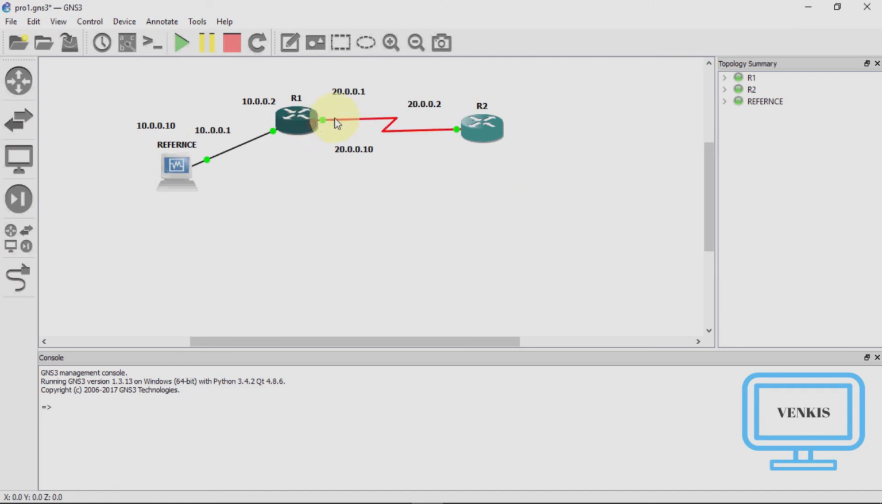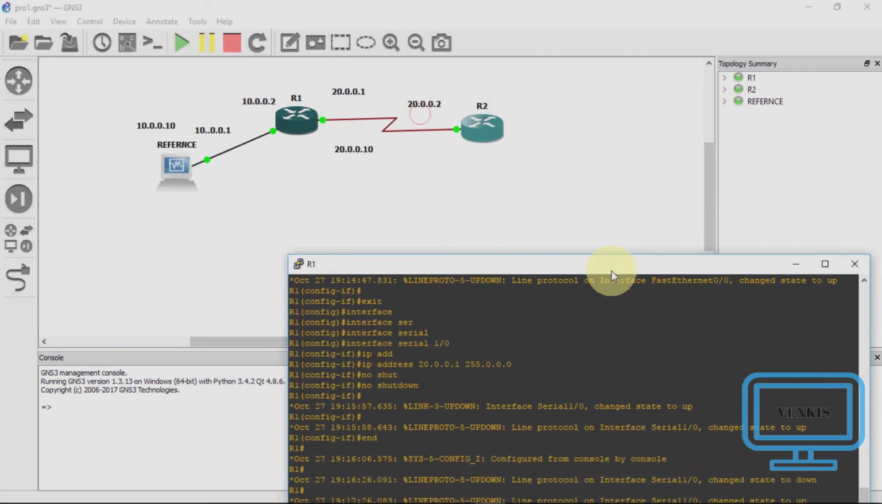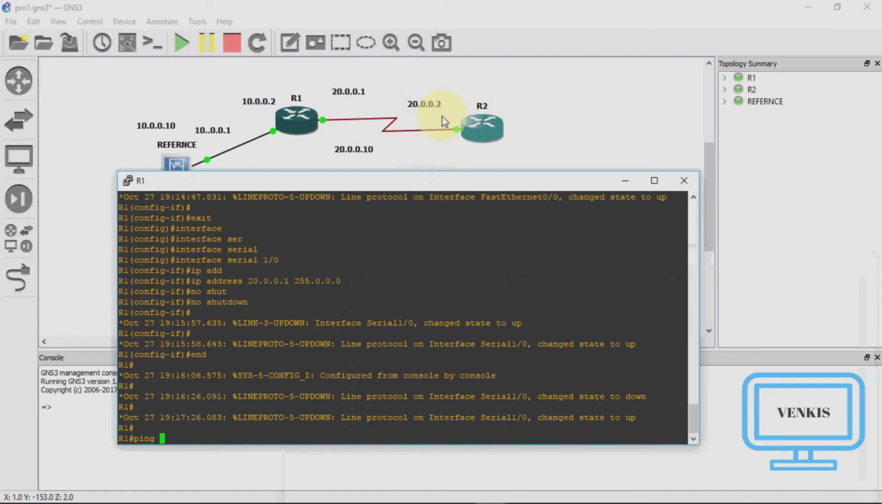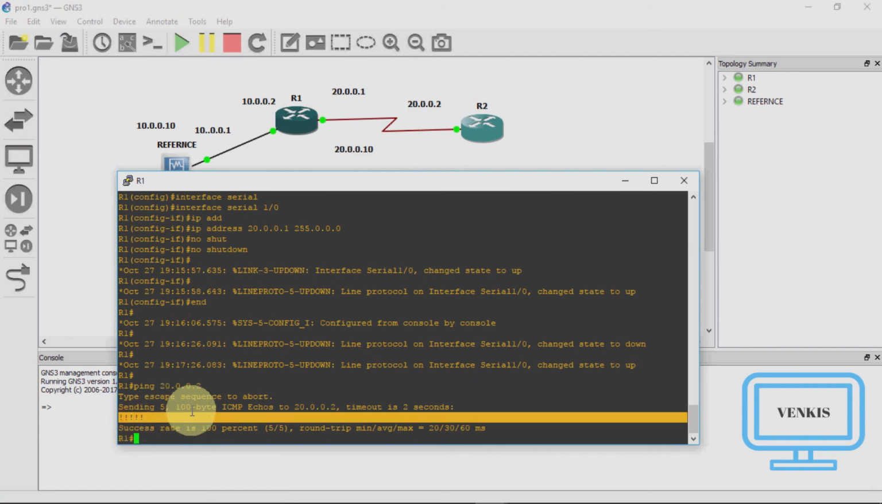So open this. In the privilege mode, you type ping and give any of the addresses. For example, if I say 20.2, as you can see the exclamation marks, 5 exclamation marks, sending 5 100-byte ICMP echoes to 20.2, it has been sent and successfully pinged. You can also ping 10.10. Let me ping 10.10.